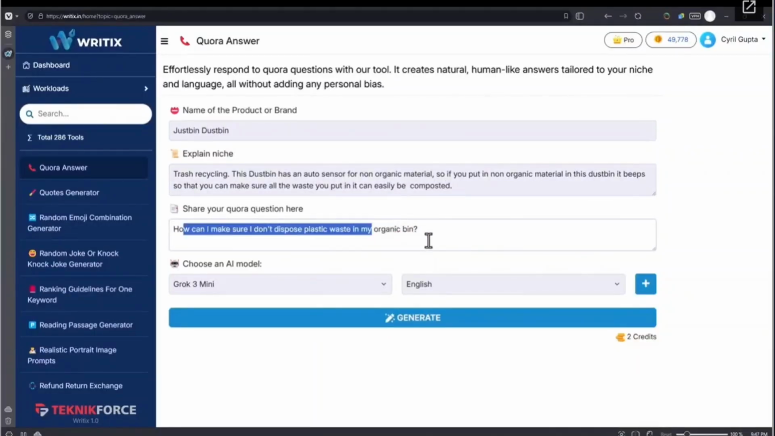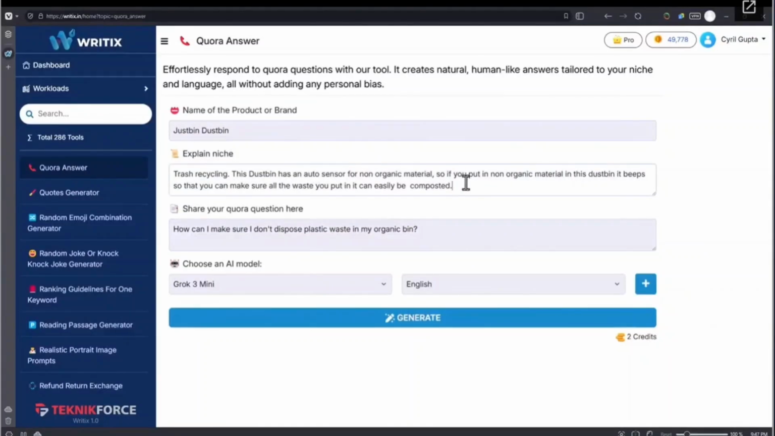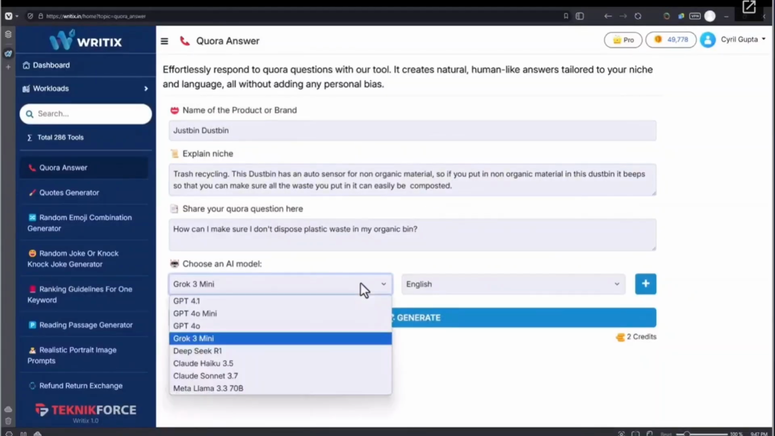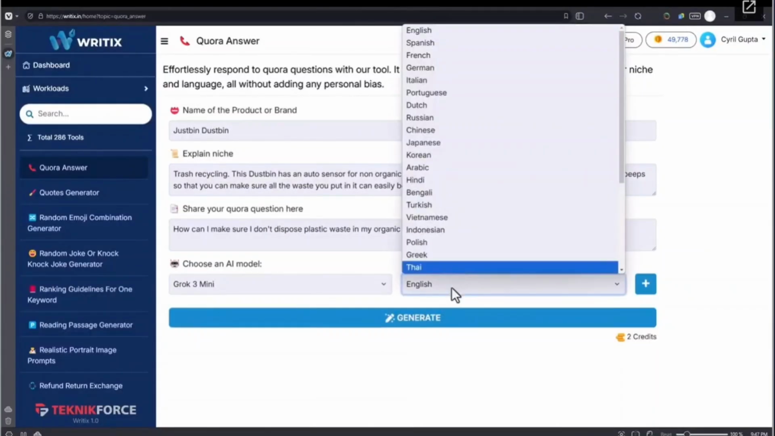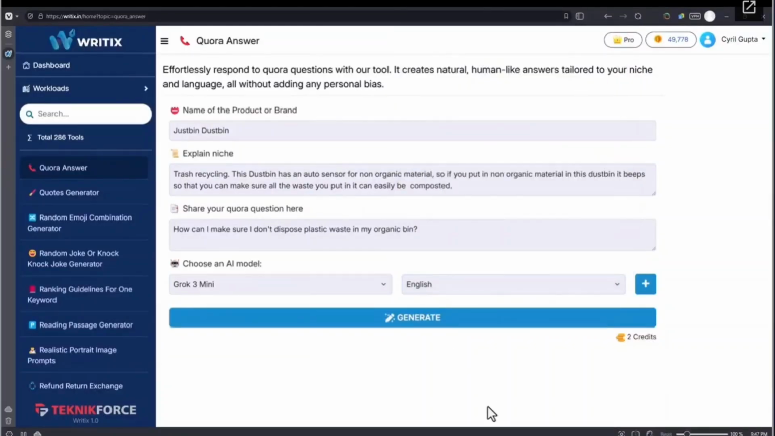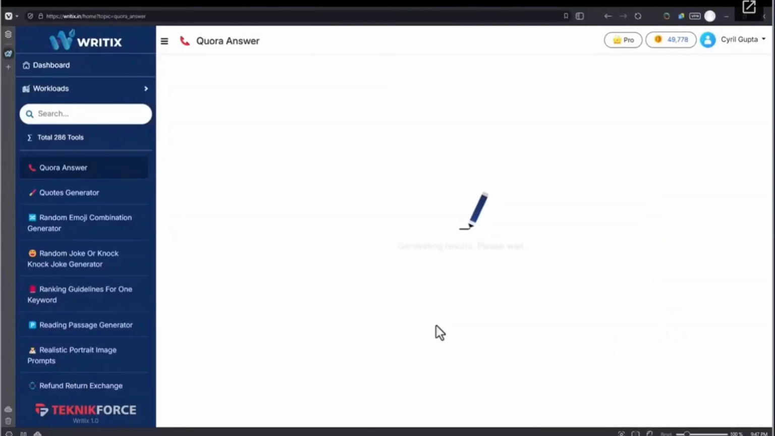Of course, you can answer any Quora question that you want, put in the details that you want. You can also put in your website address if you want to. And whenever you're ready, again, choose the AI, choose the language if you want to answer this question, or make any content or process anything in multiple languages other than English. You can do so easily. Once you're ready, click on generate and you will get the result.